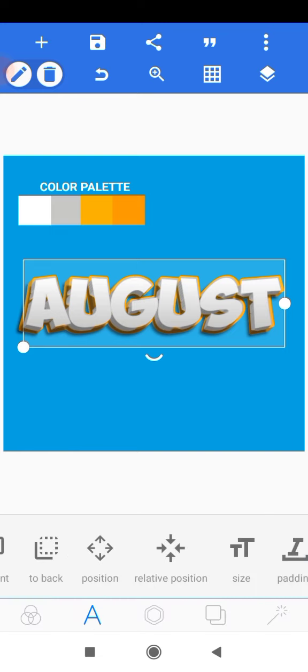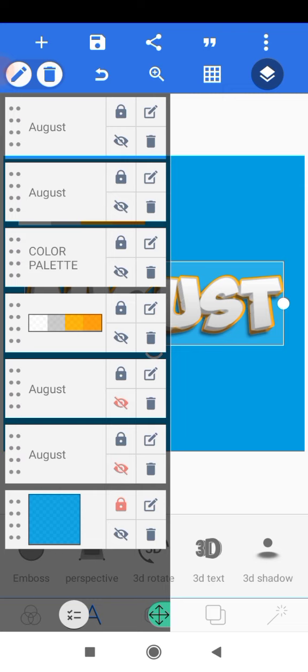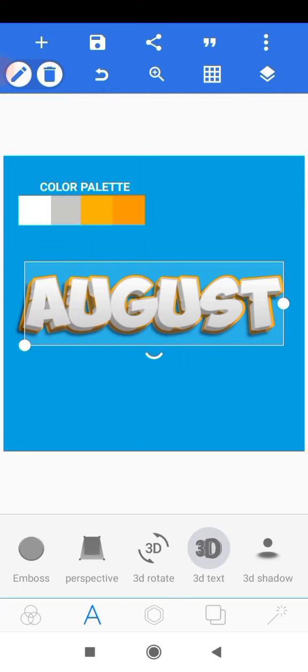So we want to reduce the depth of this text that we have on top here. Select the text on top here, and we'll head on to 3D text, and we'll reduce the depth all the way down to 1 pixel, and we have it there nicely. So guys, as you can see, our text is looking all that nice.